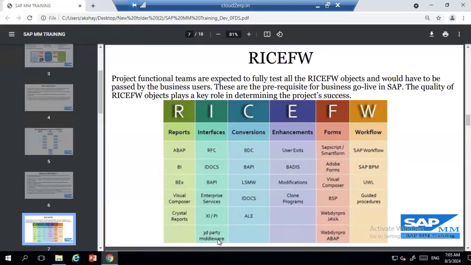Then coming to the third part, which is conversion. Conversion is going to help us convert the data from the legacy system to the SAP system. Like if you want to transfer the master data or the transaction data, that can be done by LSMW or LTMC. But if you don't want to transfer through LSMW or LTMC, or if you want to program it to transfer more efficiently, then you can go with RISE.